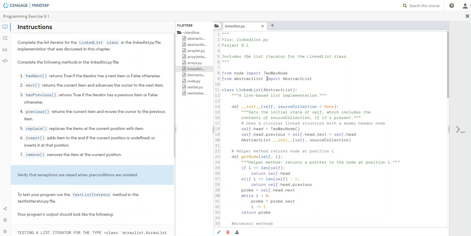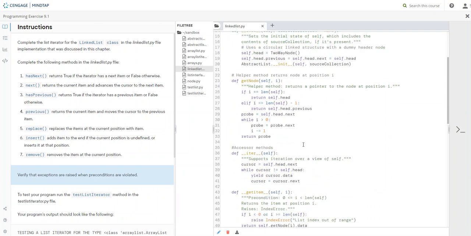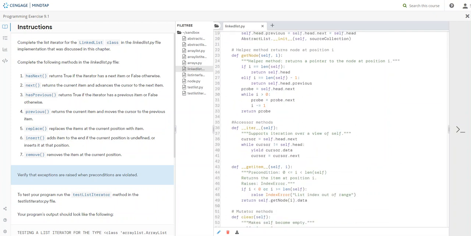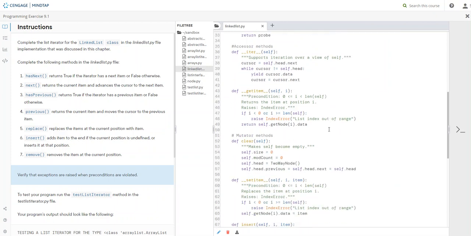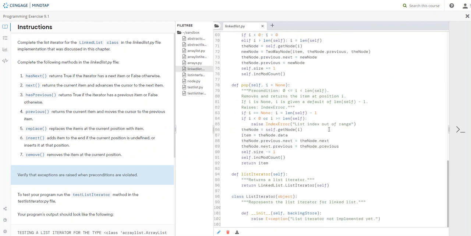So in this one, they've got the iter function, and they want us to go in, and in the list of functions, as we come down, they gave us a list iterator function and a class list iterator.